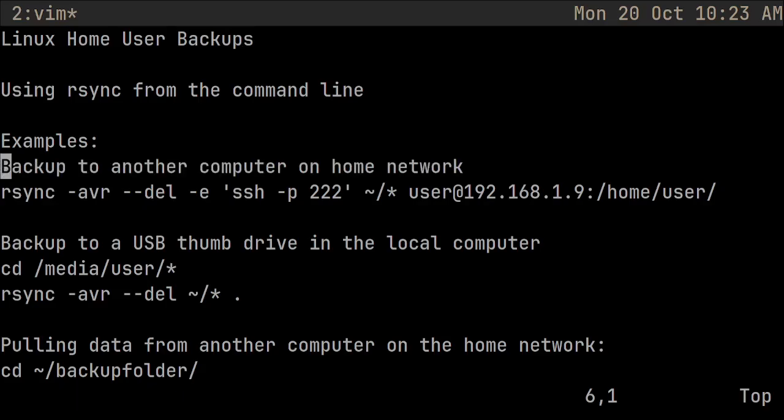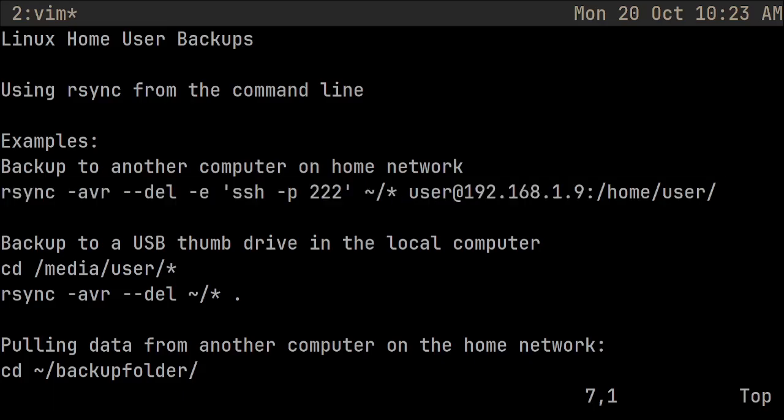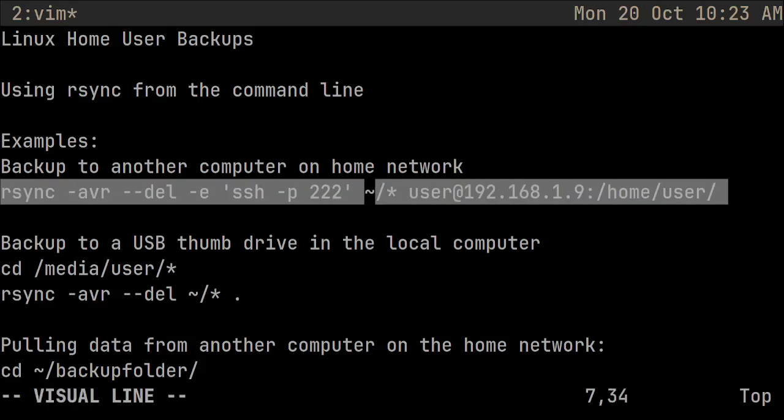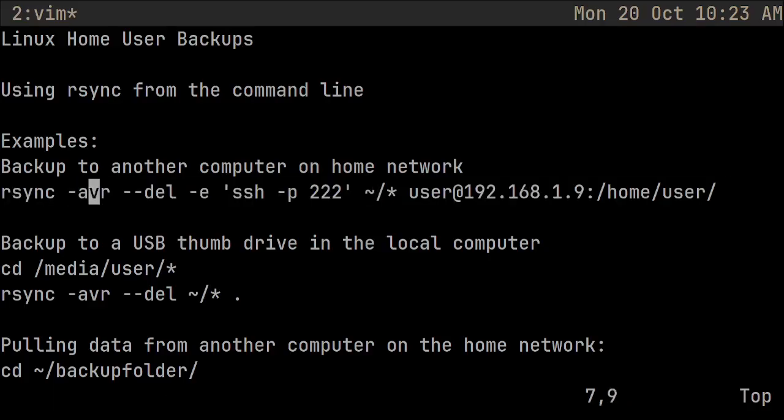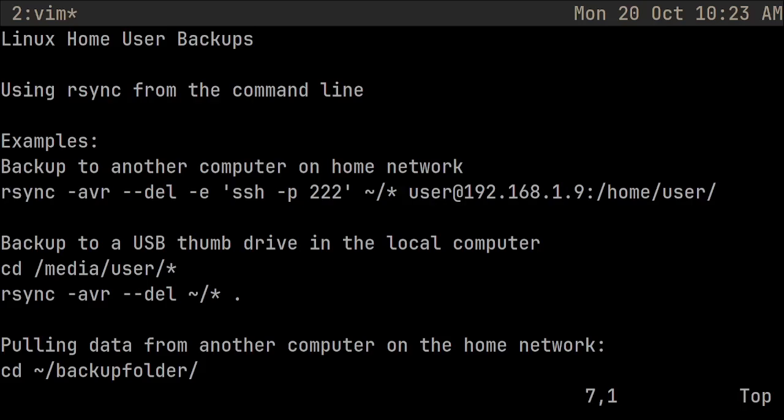So what I'm doing in this first example is taking the data that's in my home folder. I'm going to take all my home folder data and transfer it across my home network to another computer and put it into another home user's folder. This is usually my username on another computer. So the first word you see is Rsync. And then you have some options, -AVR. I've always used these for a long time. At some point in the past, when I was researching this, I determined that these were the options that I liked the best, and so I used them.